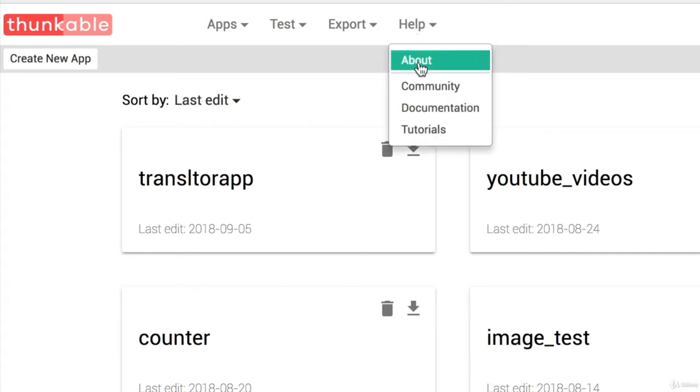In the help option, you can find out different options such as about, community. You can go to the community website of Thunkable where you can find different fellow developers and you can ask questions there regarding any problem that you have. In the document section, you can find detailed information regarding the blogs, the different components available. And the tutorial section is a place where you can find different video tutorials. I strongly recommend to use documentation, go through the tutorials, and whenever necessary, ask questions in the community.